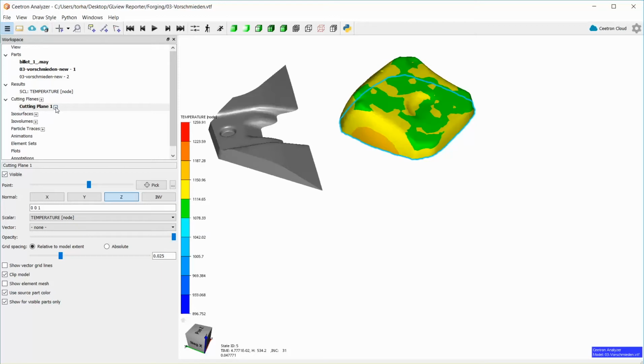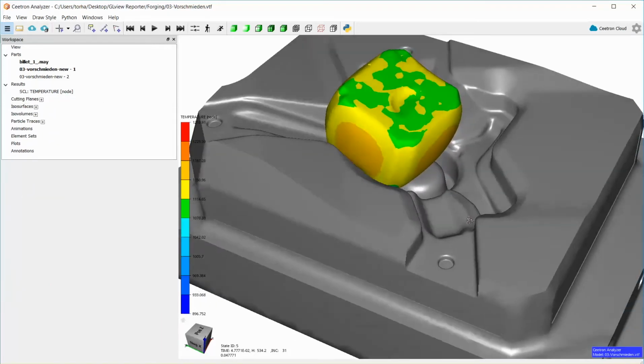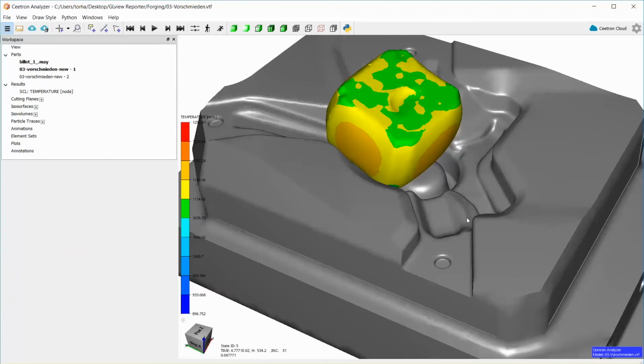I remove the plane again by clicking on the minus sign, and we are back to the full model visualization again. The other isosurfaces and isovolumes work in exactly the same way. Particle traces is typically applied to a flow model to study the internal flow of a CFD computation. This will not be demonstrated in this video.